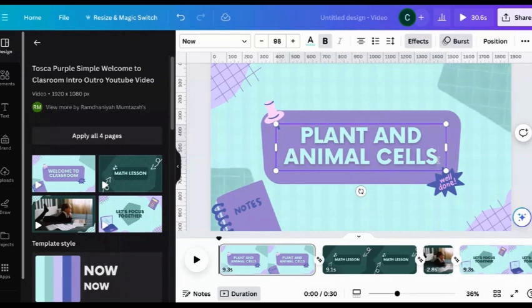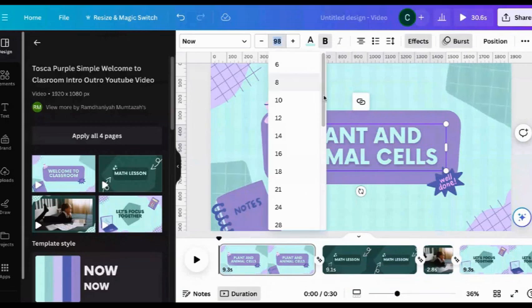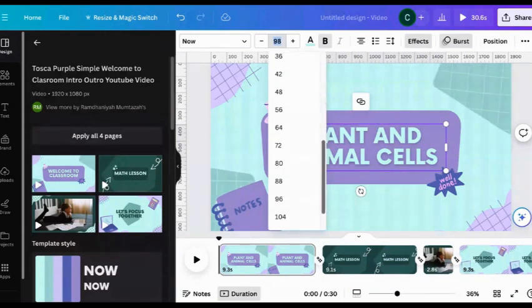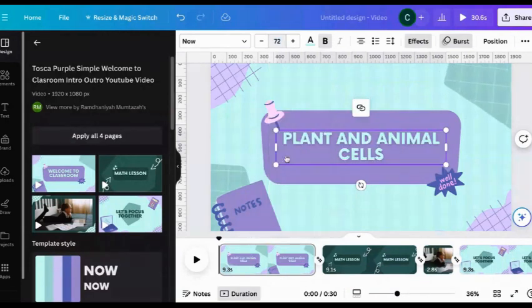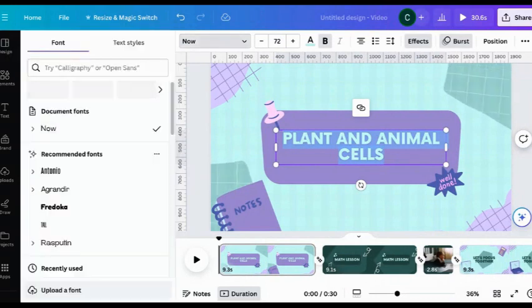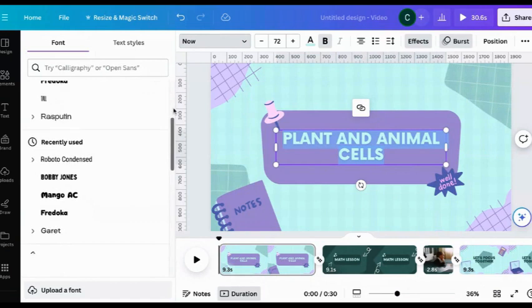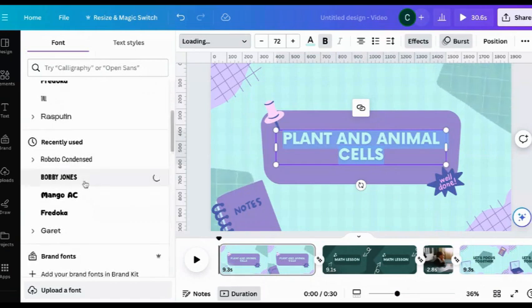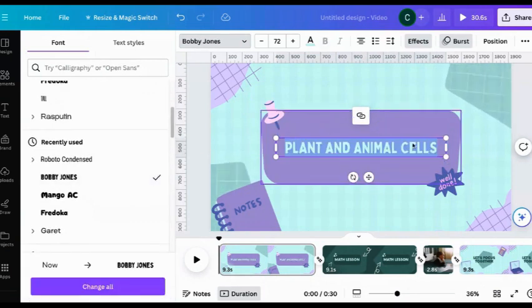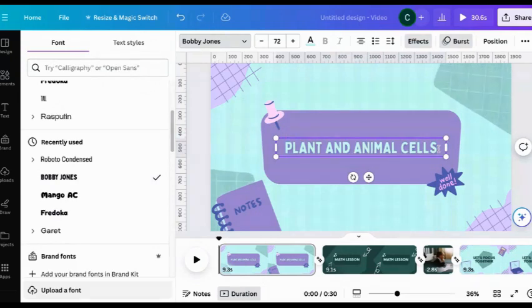To adjust the text, you simply want to highlight it. You can go up top to change the font size. This is 98. Maybe I want it to be smaller. Maybe I'll do 72. To adjust the way it looks, right next to it, it has different font types. Maybe I'll do Bobby Jones. And then also you can change the colors.